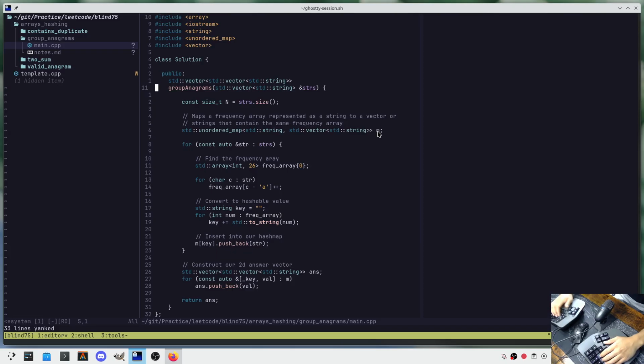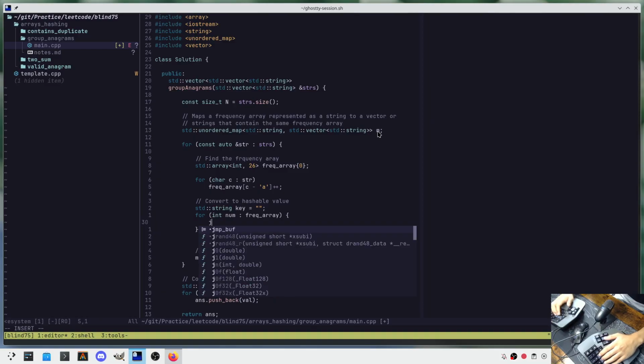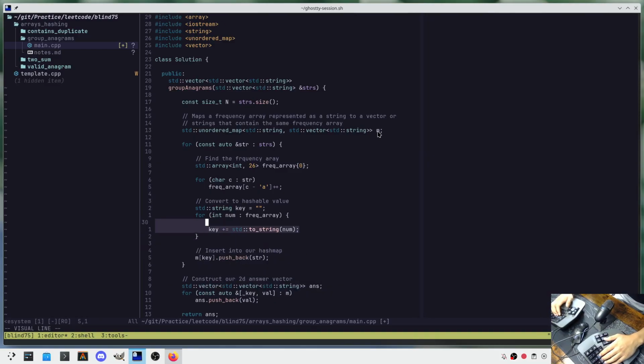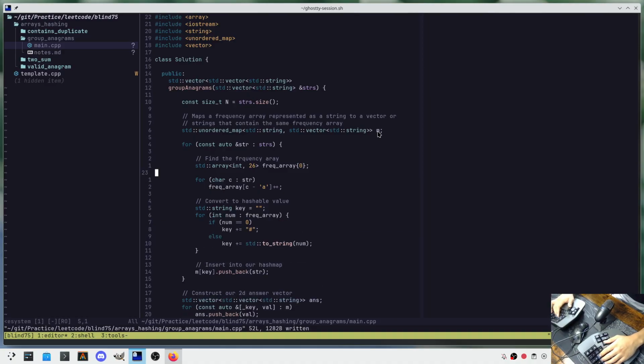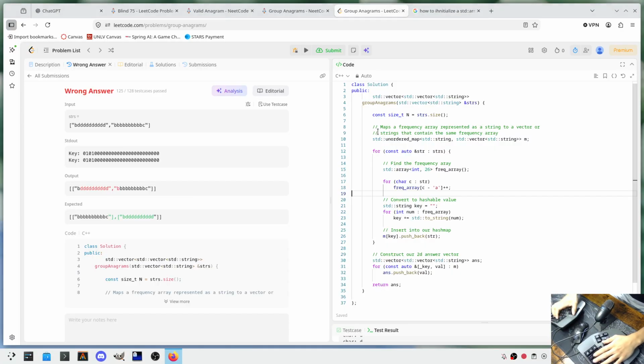So instead of just doing a straight 0, we could just do something like this, where if num is equal to 0, then key plus equals, let's just say, a pound sign. That's probably safe, right? And then else. And hopefully this should work.